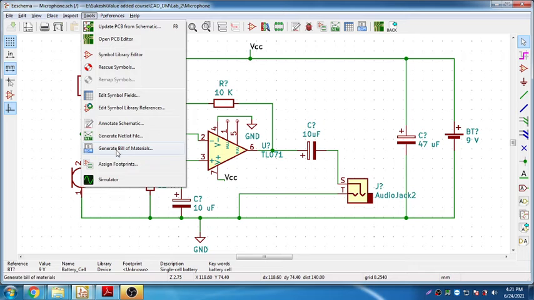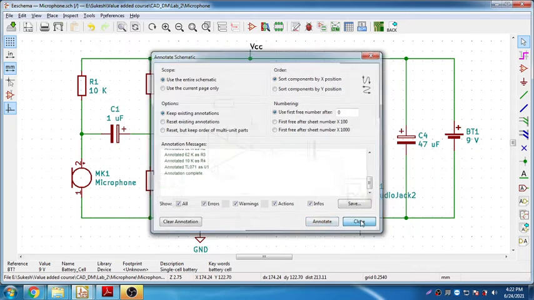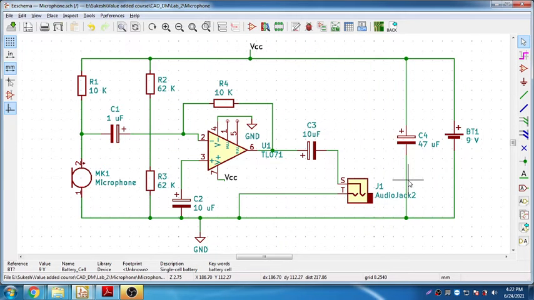Now the next step is annotation. Before assigning the footprint, just annotate the schematic. Annotate. It's done. So the schematic is complete.